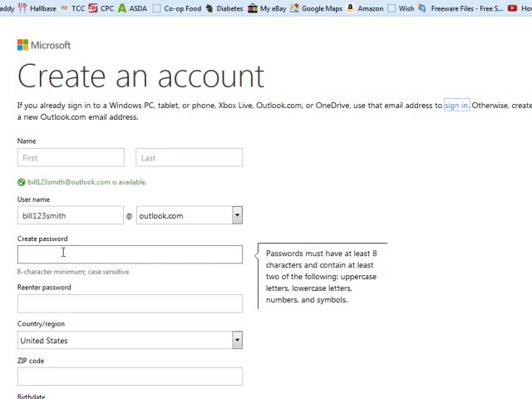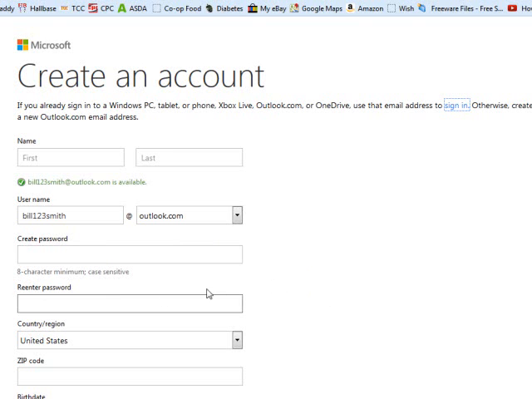Create the password, make it unique, make it different. Don't stick to the usual ones you use on other bits and pieces, because everywhere you go you should have a different password. Give it a try anyway, make it unique, and re-enter it there.